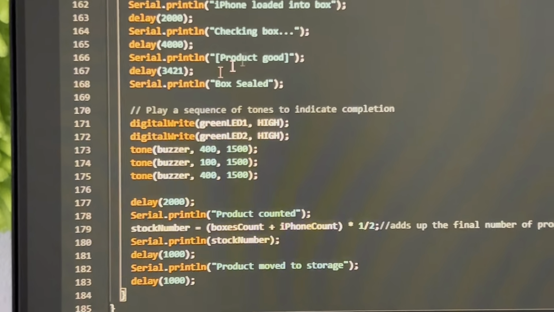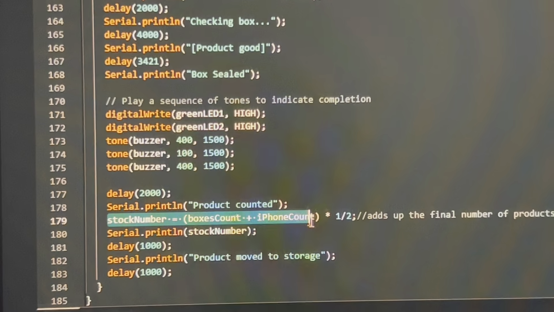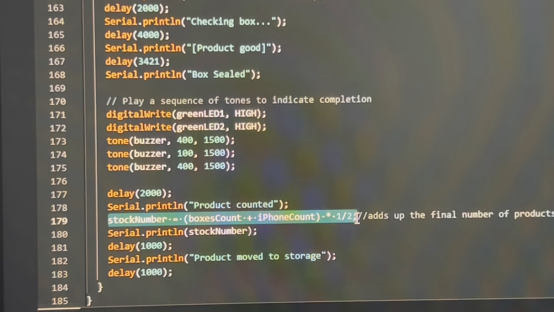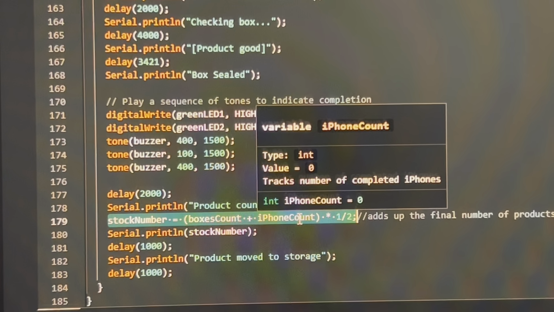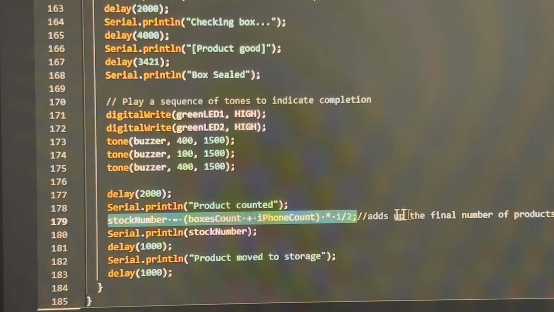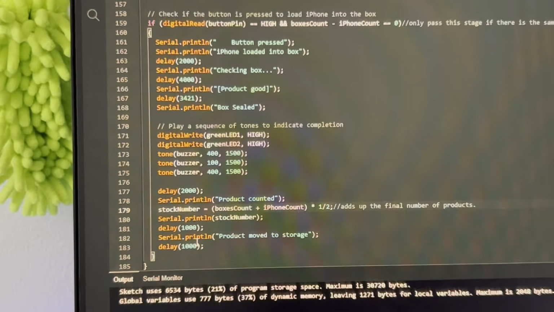Down here we have the stock number plus the iPhone divided in half, because both of these numbers, if you have 6 boxes made and 6 iPhones made, you add them together and times it by 1/2, and that will equal 6 total products, right? Because 6 plus 6 is 12, times 1/2 is 6. So that is basically all my code. That's the bottom of it.